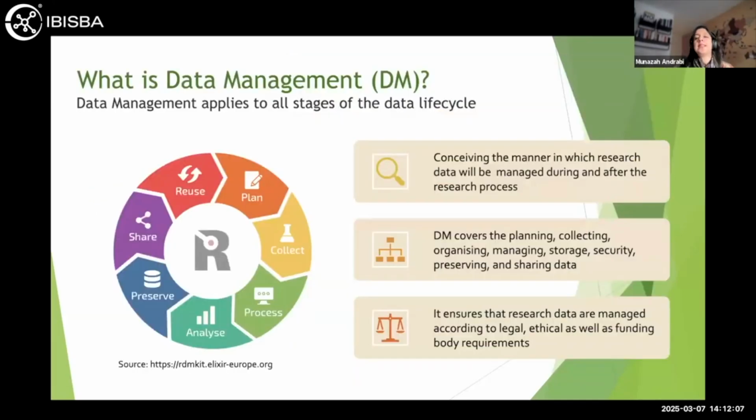Now, what exactly entails data management and where is it coming from? So as you can see on my screen, there is a life cycle which the data goes through before the project is conceived. That is at the time when we are planning what we're going to do in the project. And then it goes through various stages of the life cycle, whether it's collection of data, processing, analysis, preservation, sharing, and then finally reuse. So data has to be managed at all stages of the life cycle. And this has to be managed well.